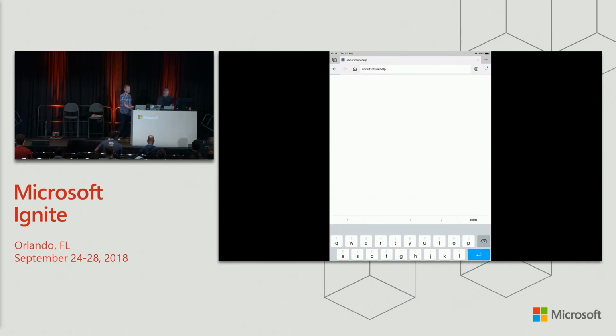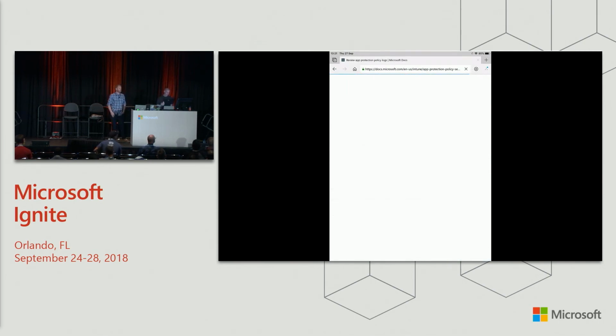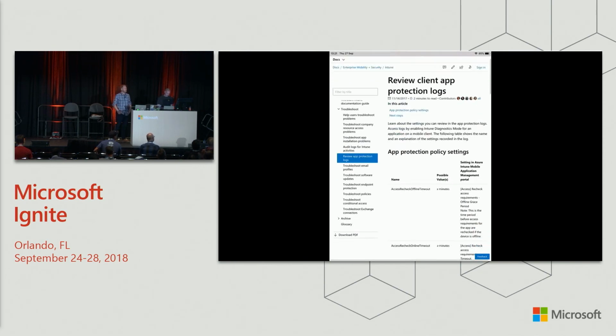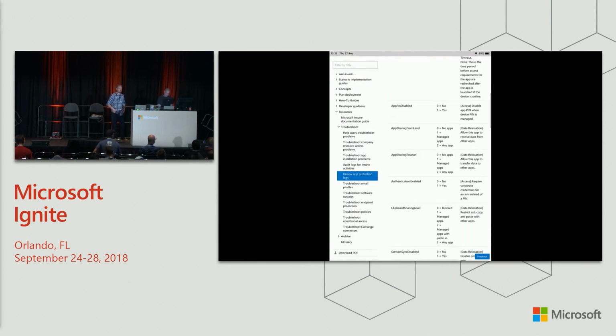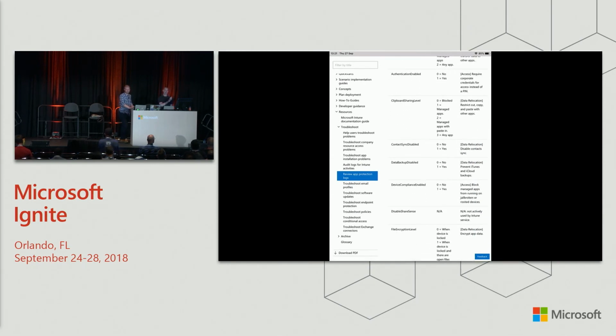aka.ms/Intunehelp. What this will do is drop you into the policy definition where it tells us what those things mean. So if you see these various numbers, so app sharing format 1, that means managed apps only. You can decipher exactly what that policy and what those values mean with this table and help you figure that stuff out.